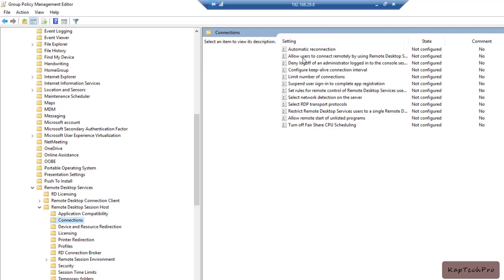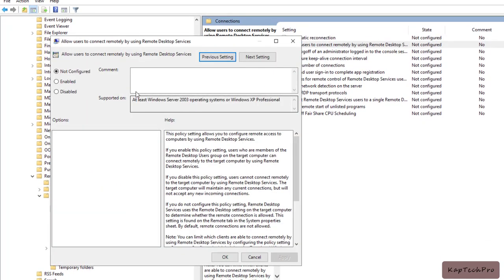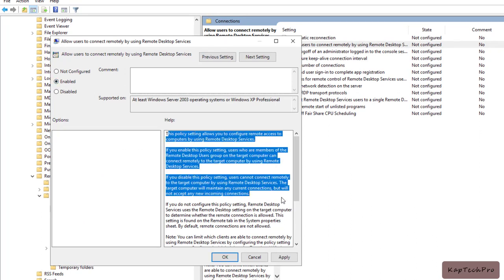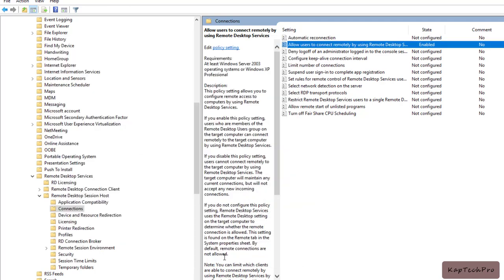Here we have to look for the setting to allow users to connect remotely by using Remote Desktop Services. We'll right click on it and click on Edit. We simply need to select the radio button Enabled. You can read about this particular setting from here. I will click on Apply and then OK.